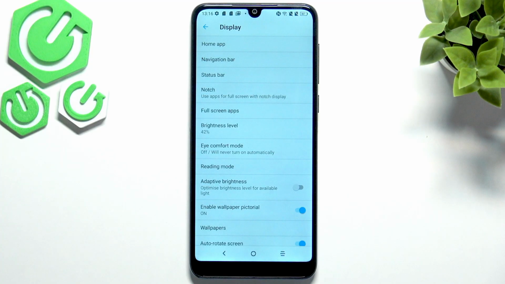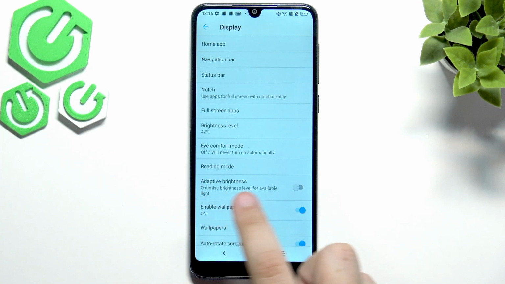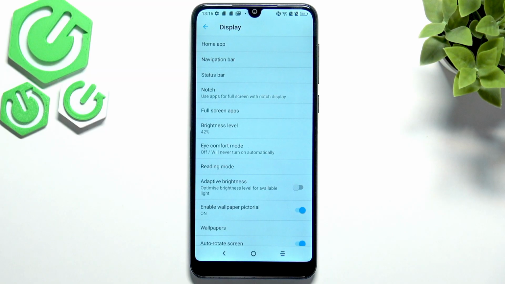So now after that we need to make sure that adaptive brightness is disabled. It's actually very bad for the screen flickers. When you experience them, then I recommend you guys disabling it.